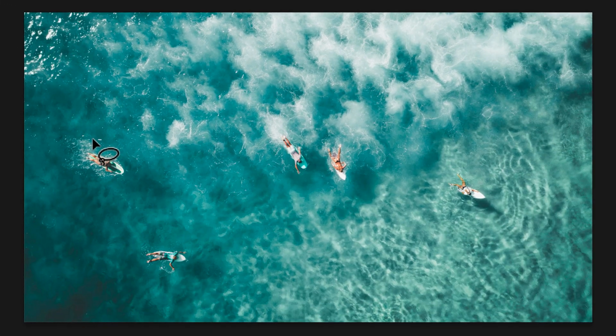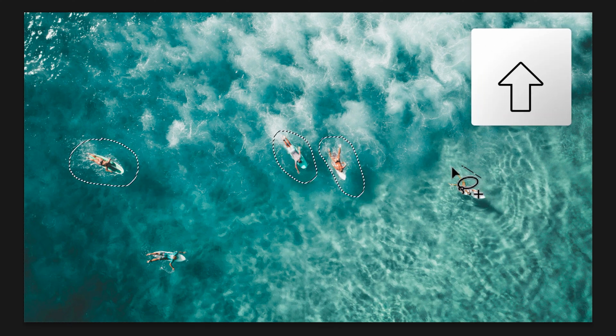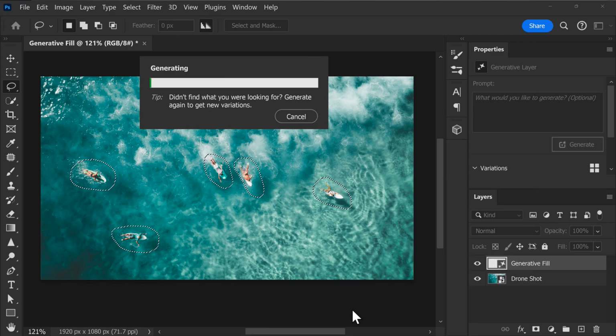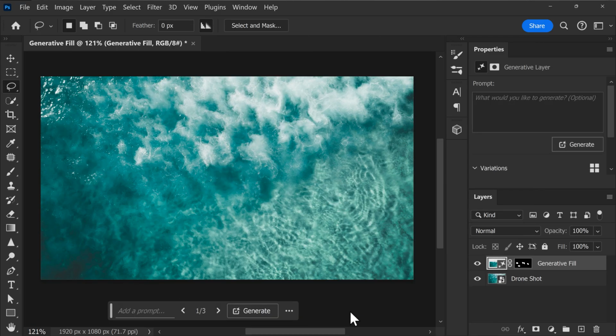Now in your canvas, draw a selection around one person. Then hold down Shift and create more selections around the other people. Next, go to the Generative Fill bar and again, click on Generate. There you go. You now have a clean drone image.